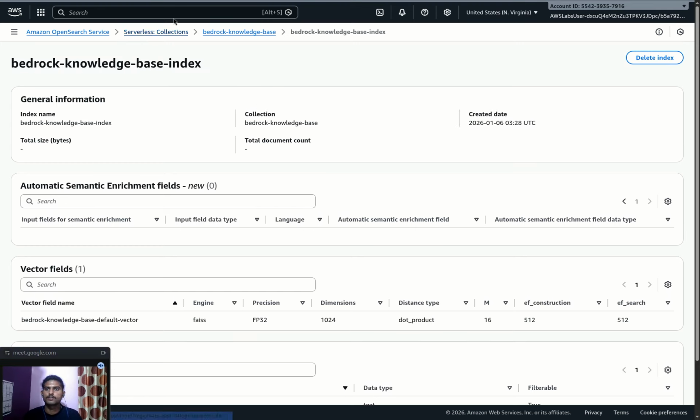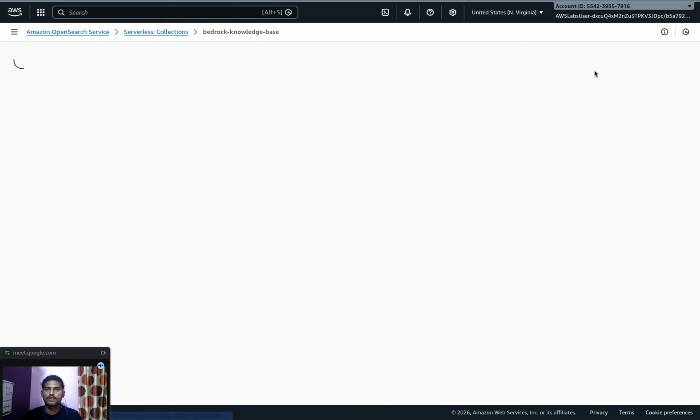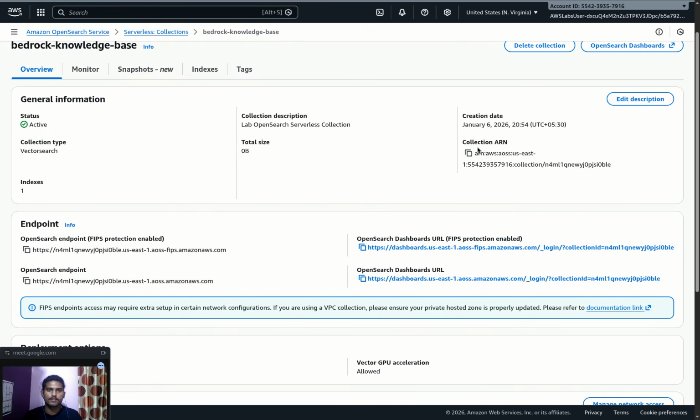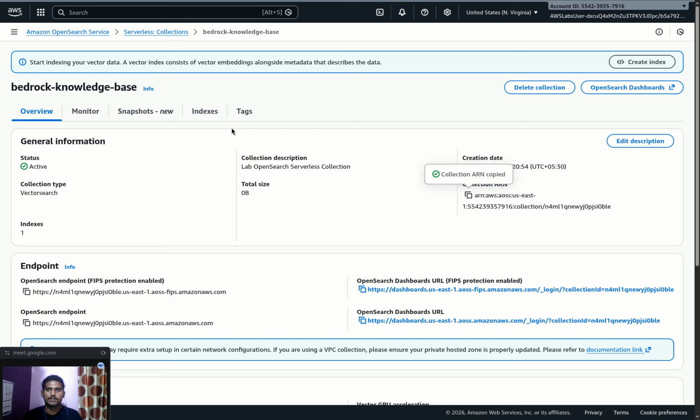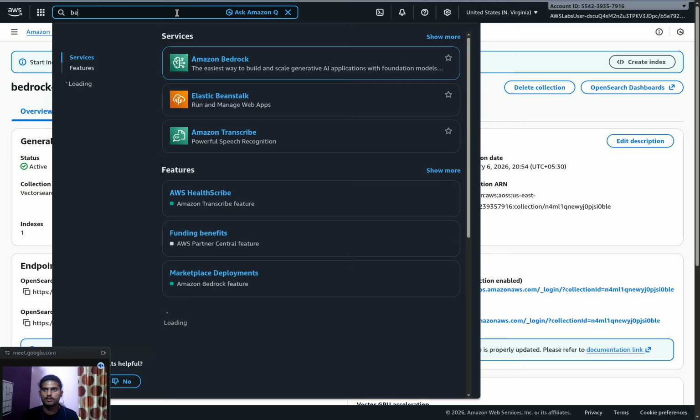Before that, we'll have to copy the ARN from OpenSearch for the Bedrock knowledge base. We'll now go to AWS Bedrock, where we'll be creating our knowledge base.